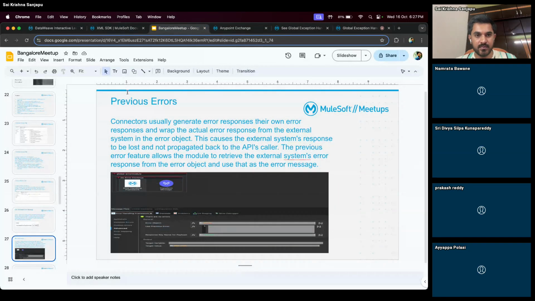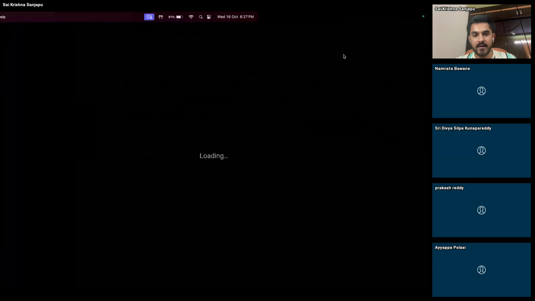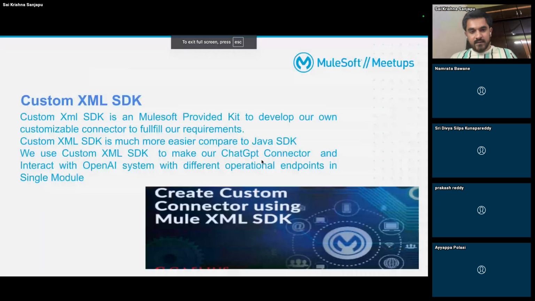Okay, let's go back to the slideshow. Yeah, this is the custom XML SDK. We use a lot of different connectors in different Mule projects. But on the backend, if you want to build custom connectors, because the connector MuleSoft provides is unable to handle your custom logic, or you want to reduce your work by building some custom modules.